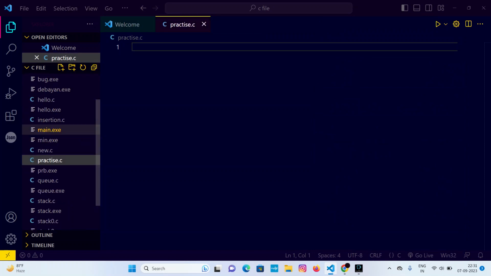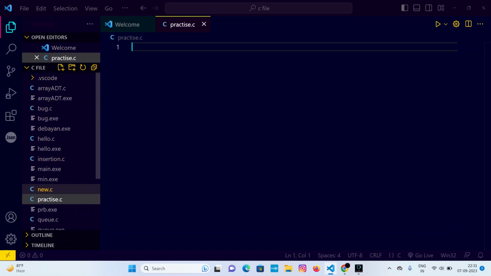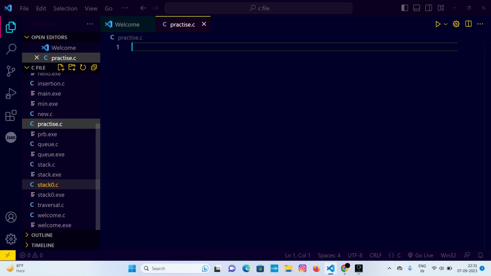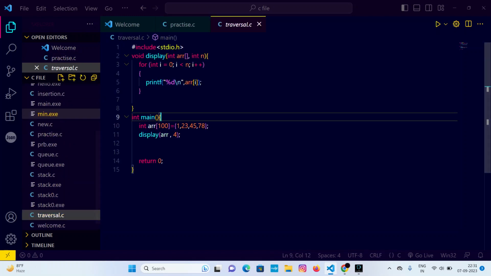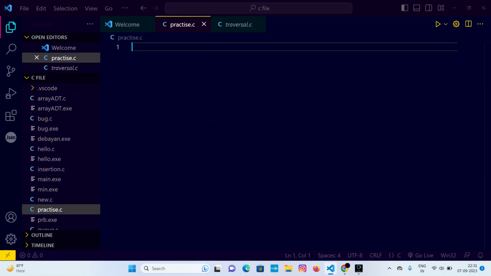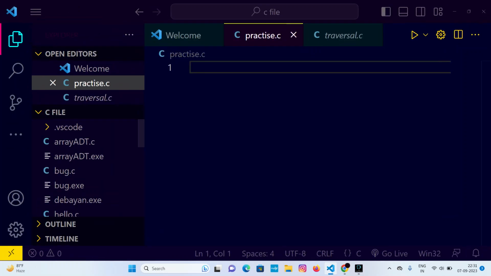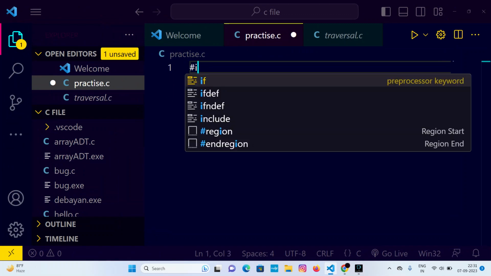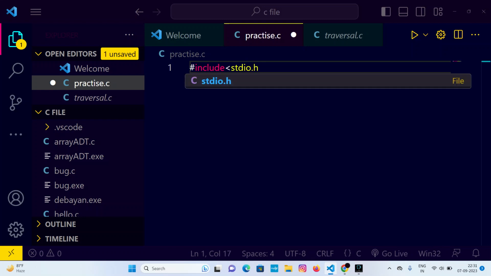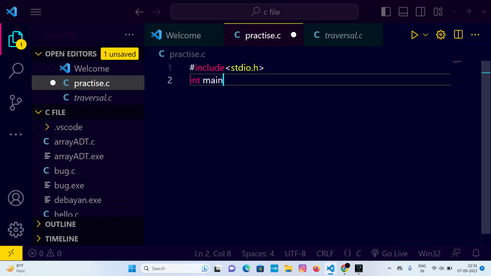So I have created a traversal basically. So this is a traversal. Basically I'll create another practice.c. This is my practice file to create at first. I'll zoom the screen, Control Shift plus. I think that is visible to everyone. Now I'll first create the include stdio.h and int main. So basically this will be our boilerplate code.